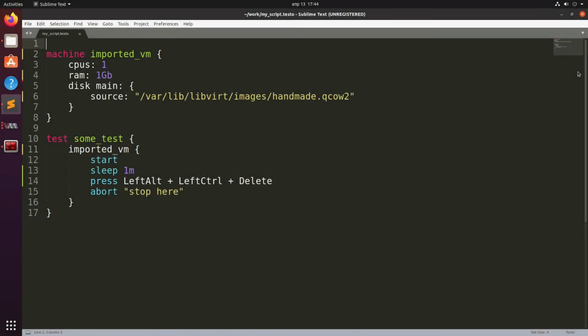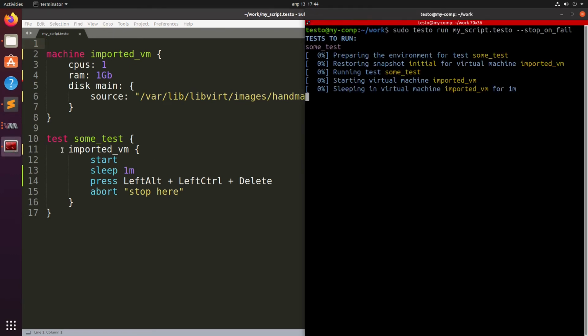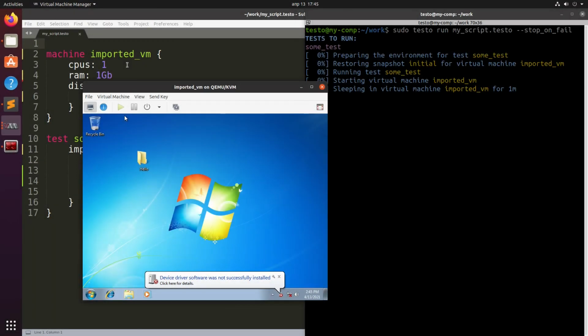You can also press several keys simultaneously with one press action. For instance, let's get the imported virtual machine with the Windows 7 operating system on board and a test where it's being powered on. Let's assume that we want to send the Ctrl-Alt-Delete combination inside the machine once the desktop is loaded. To do that, just write down the keys Ctrl, Alt and Delete and separate them by a plus sign. Launch the test and check that the combination was actually sent to the machine.